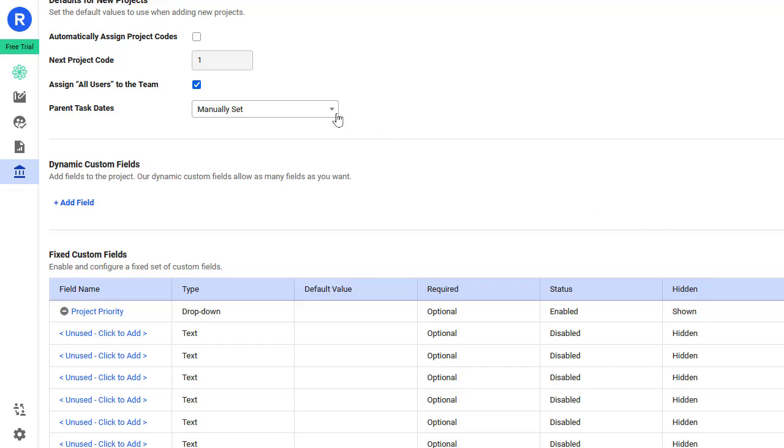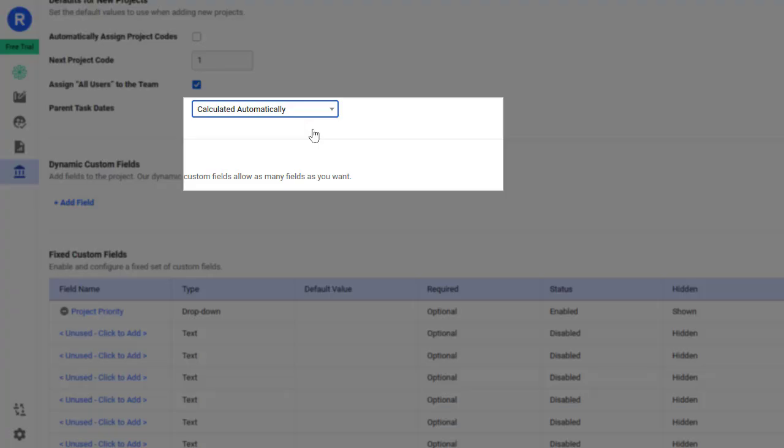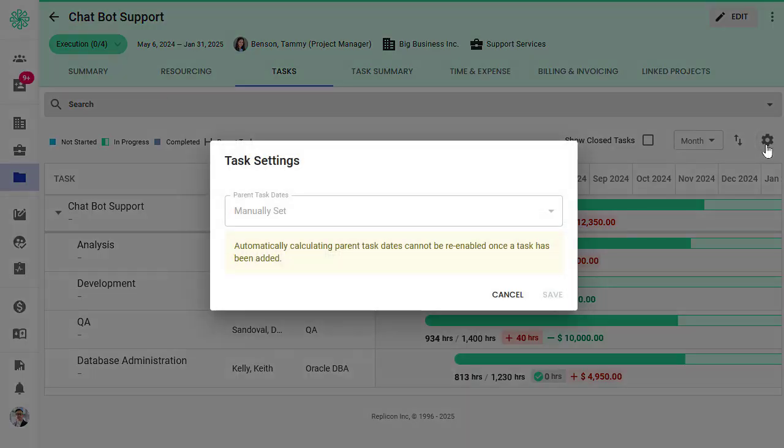Administrators can also set a system-level new project default for this feature on the Project Settings page. Note that once you've created a task in manually set mode, you cannot switch to calculated automatically.